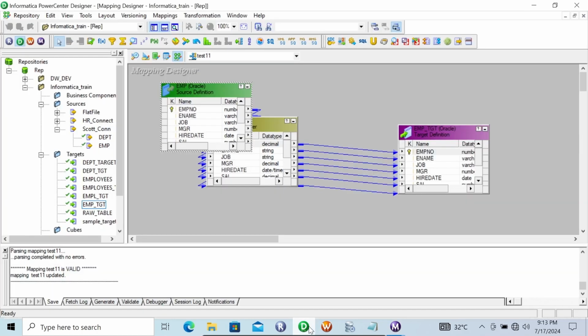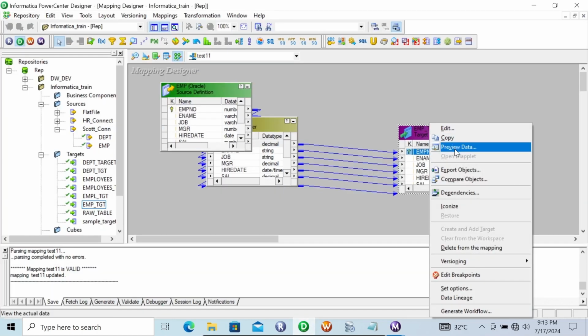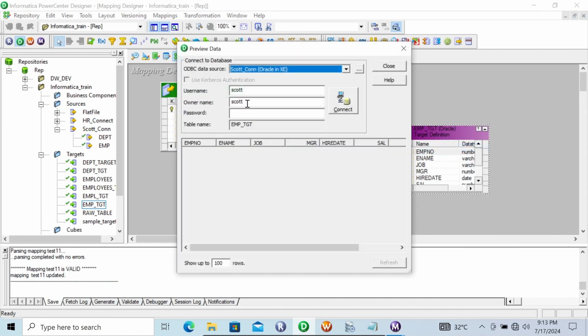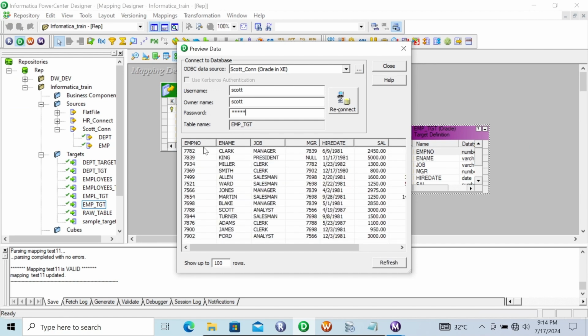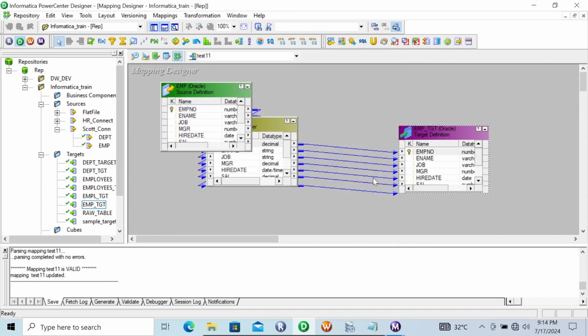Now let's go to this target and you can see the preview data. Whatever data is inside the source, the same data is stored there. Now I want to get the output in a sorted format. So here this should be sorted. Here you can see 78, 79 like this. So I want to get the records in a sorted format.